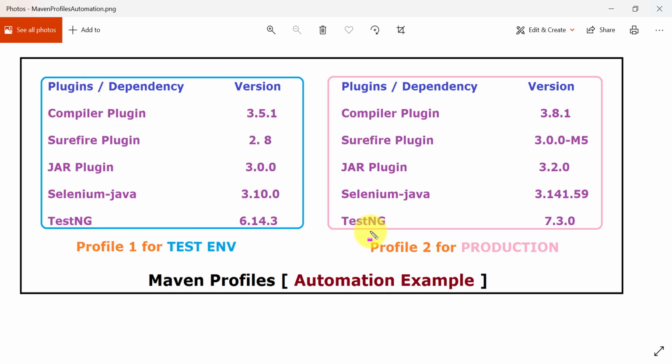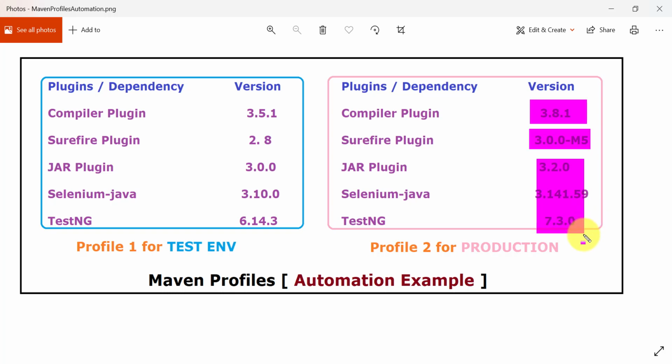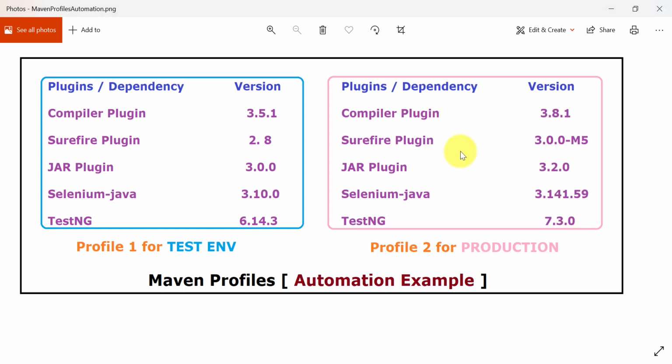Now I have created Maven profile 2 for running my automation on production. So let's say while running the automation on production, I am going to use the latest version of all the dependencies and plugins. For example, compiler plugin latest version 3.8.1, then surefire plugin with its latest version, jar plugin, Selenium Java, testng dependencies. Whatever dependencies and plugins I have added in the pom.xml file, I am going to use the latest version when I am running automation on production. So this kind of configuration I have set in the same pom.xml file.